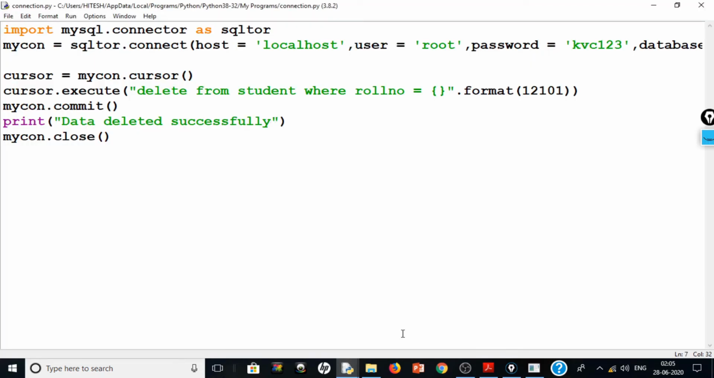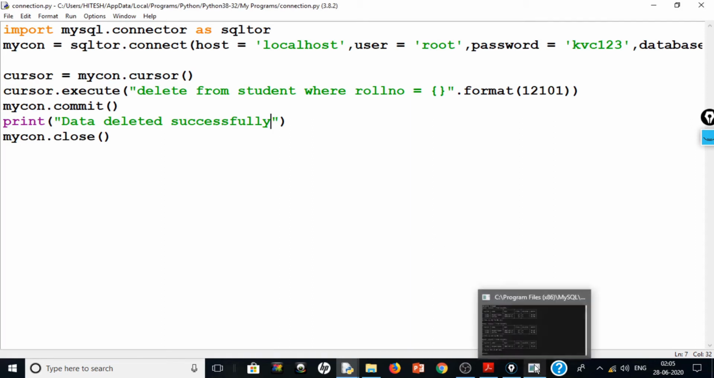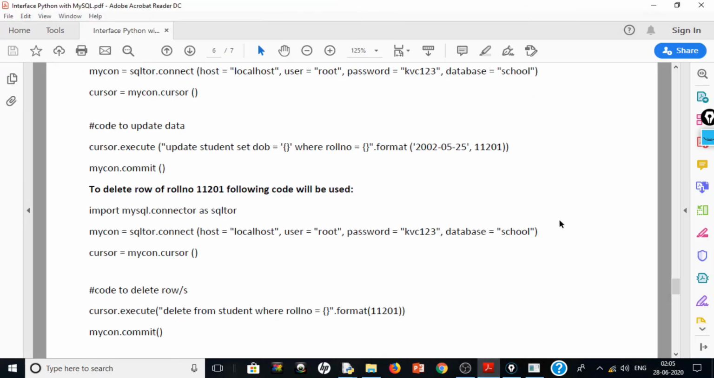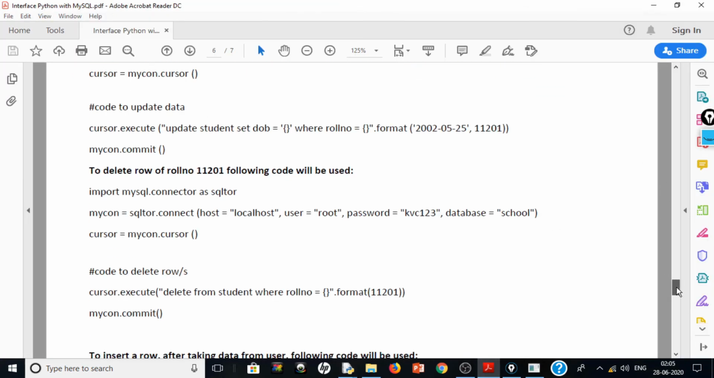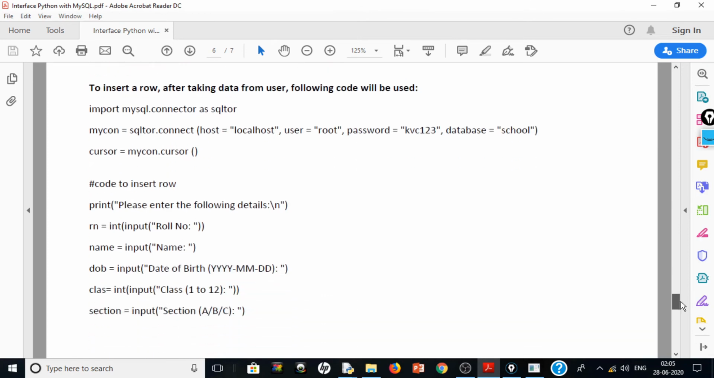It's quite easy. And now the final step is to see how to insert the data inside the table from Python. So to insert a row after taking data from the user, the following code will be used. In this, we want to take the data from the user, and then we want to insert the data inside the table. So for that, we have imported the MySQL connector, we have created the connection, we have created the cursor, and now we want to input the values.